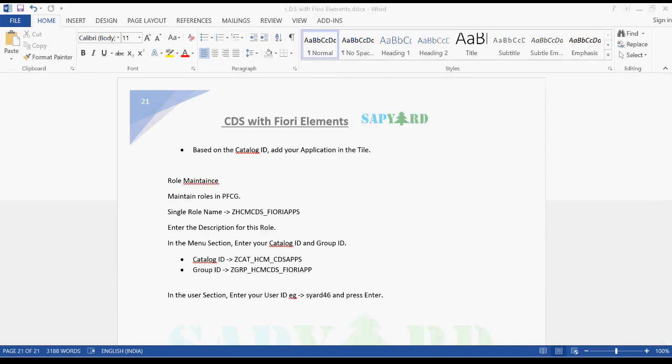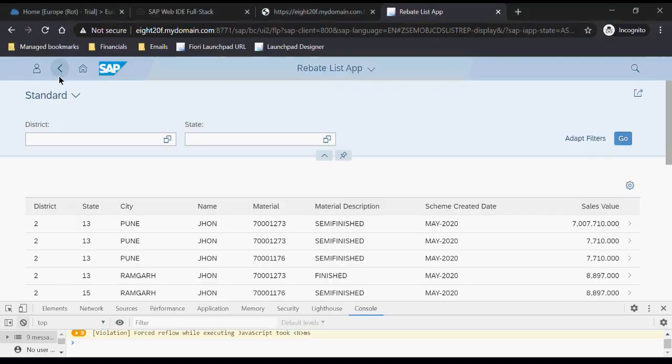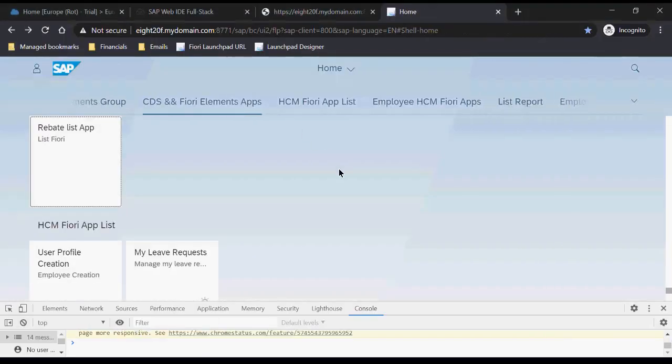Last 2 minutes, after that I'll start with a new thing: how to decode things, how to refresh the cache, and also we will add one more tile in this group.